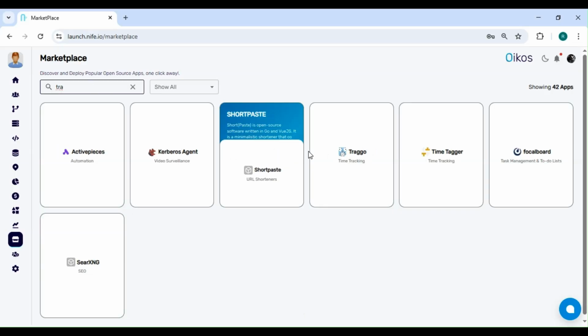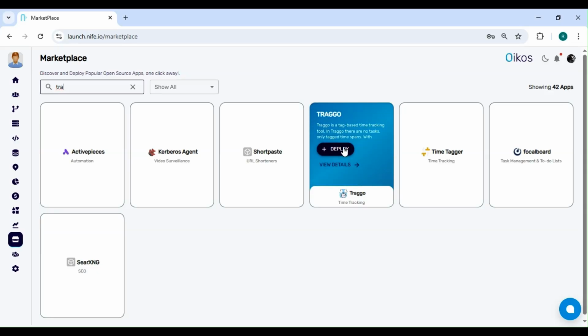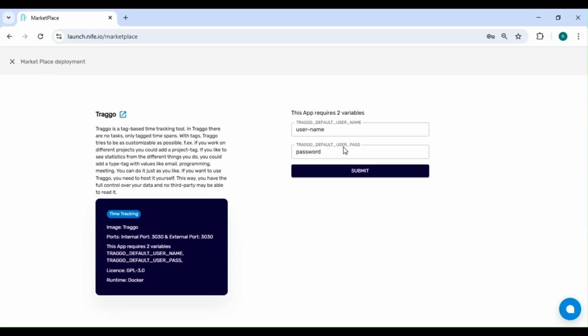Once you see Traggo, hover over it and click on Deploy. Now edit your username and password to set up your account. Once you're done, click on Submit to complete the setup.